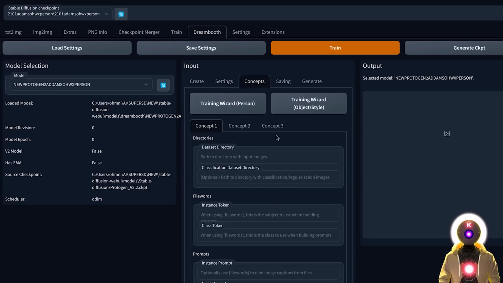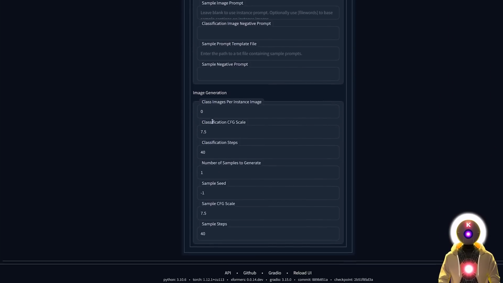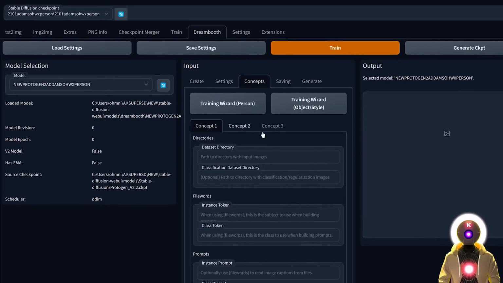And here what's really great with the newest version of the Dreambooth extension is that you can train up to 3 concepts at a time, meaning that you can train up to 3 different persons in one single training. Now for this example, I'm only gonna be training 1, but all the parameters that I'm gonna be using here can be used for any other concept.